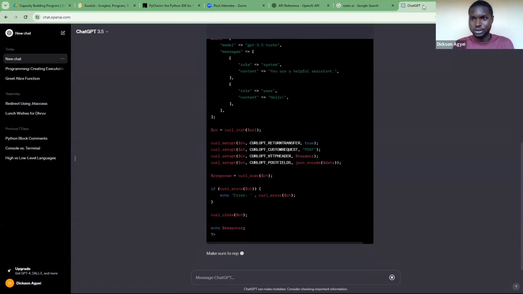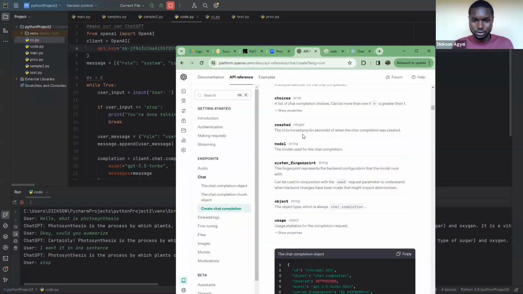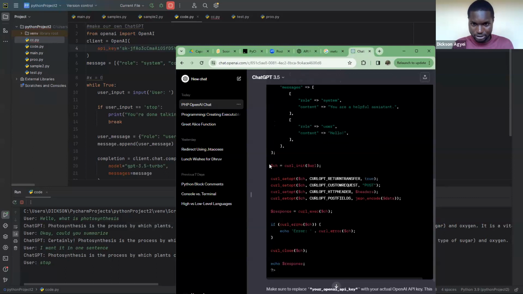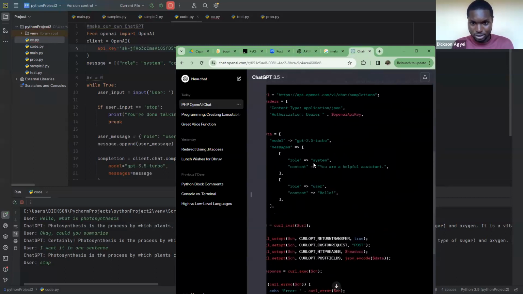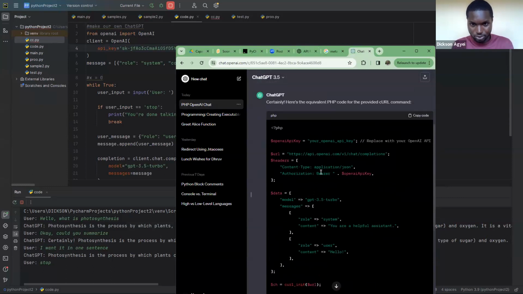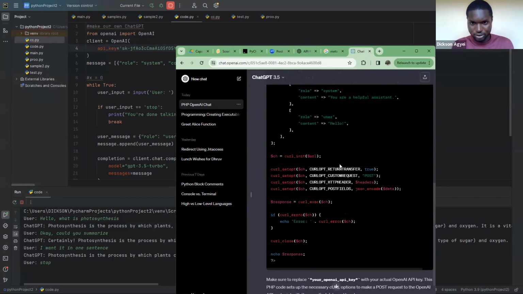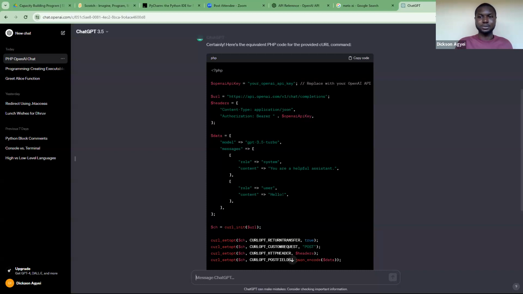So the equivalent of this Python code is the PHP code that's provided over here. It seems like a lot, but there are other things that you don't need. Sometimes you can skip some. Well, actually, you need everything here. So the cURL is there for other languages.